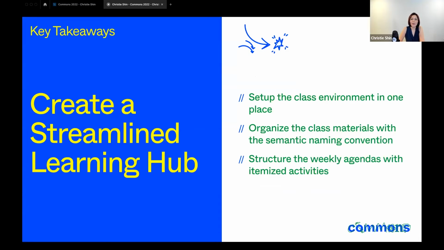So here is the first takeaway. Create a streamlined learning hub. This platform guides students toward more focused learning. And these are actionable items. Set up the class environment in one place and organize the class materials with a semantic naming convention. Structure the weekly agendas with itemized activities.